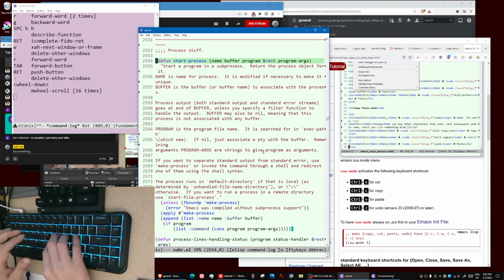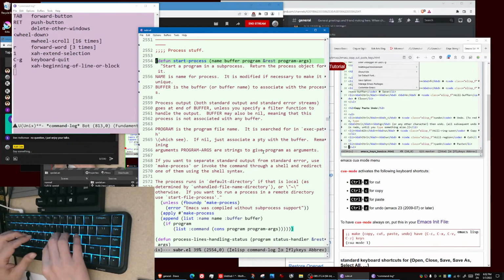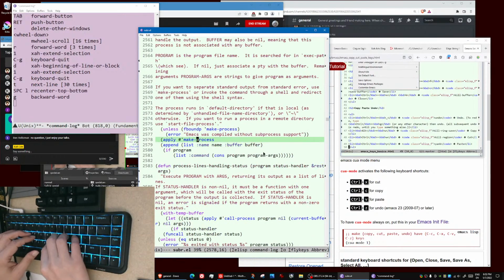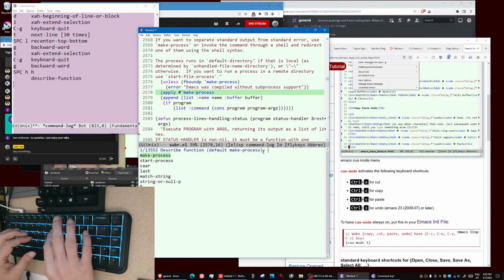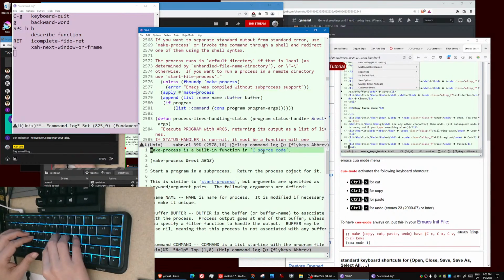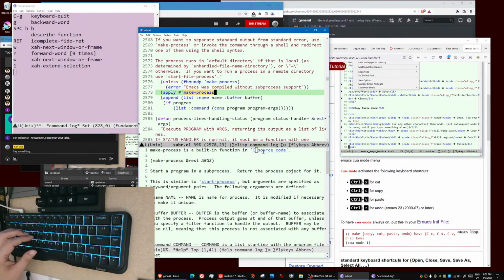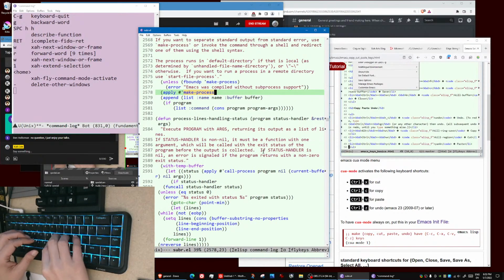Anyway, this is a very fundamental core function, also defined in subr. Now, I'm just curious how they actually implement it. Okay, so they call make process, which is more fundamental. So now let's describe function on make process. There it is. So you see, make process is a built-in function in C source code. That is the most core, the more fundamental of the command.